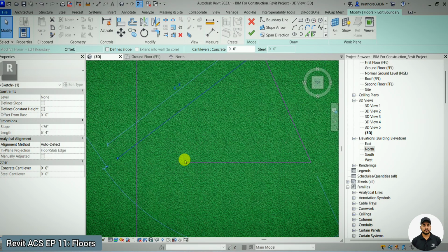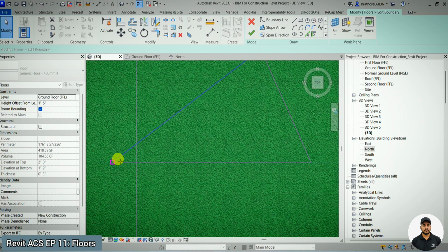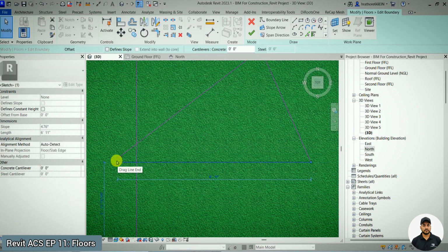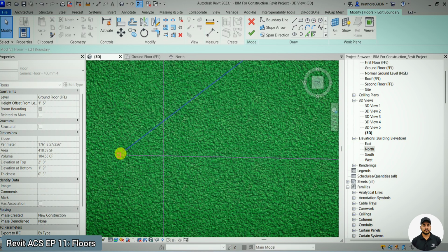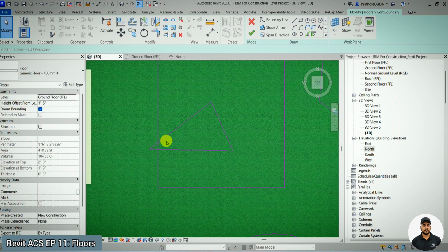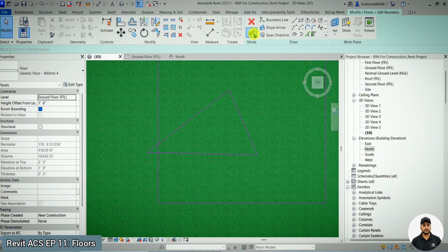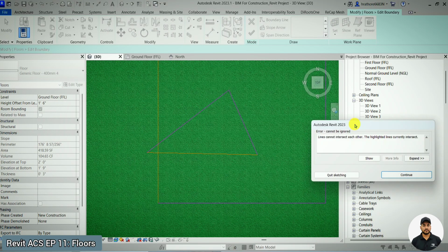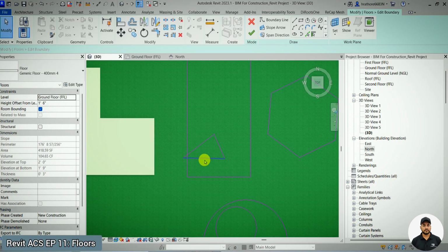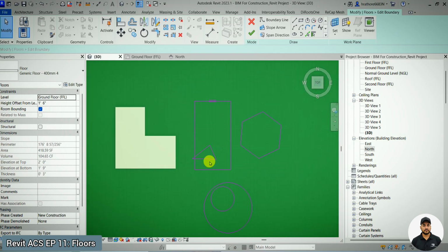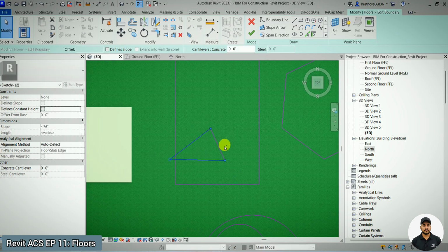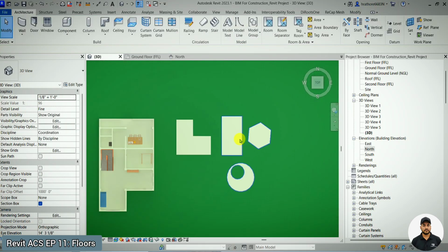For example, if you create a pattern like this, then Revit will show an error, because right now this floor and this opening's lines are intersecting with each other. So if you click now, it will show an error: lines cannot intersect each other, the highlighted lines currently intersect. So make sure that the lines are not intersecting with each other, otherwise this warning will trigger and the floor will not be created.